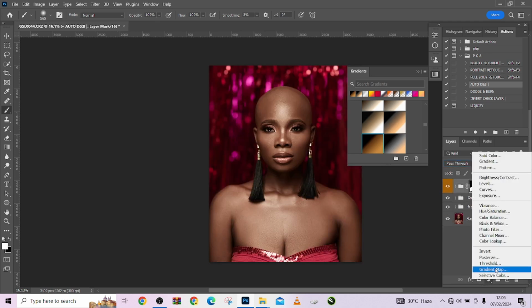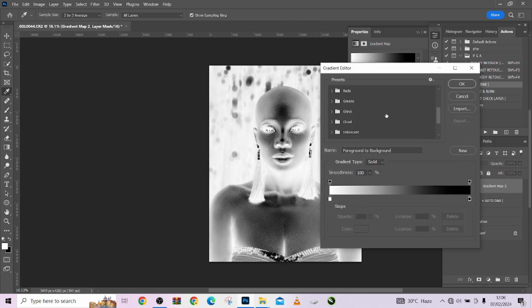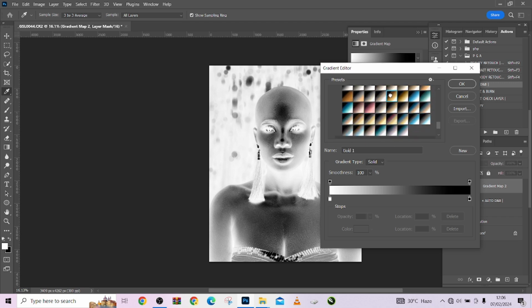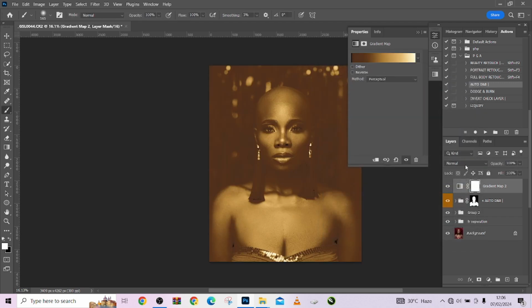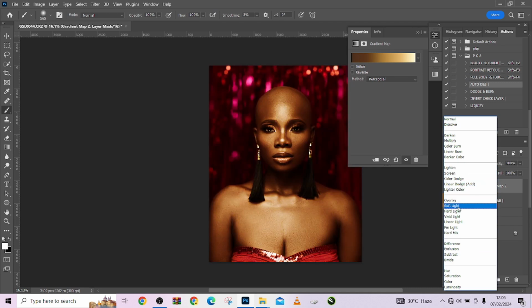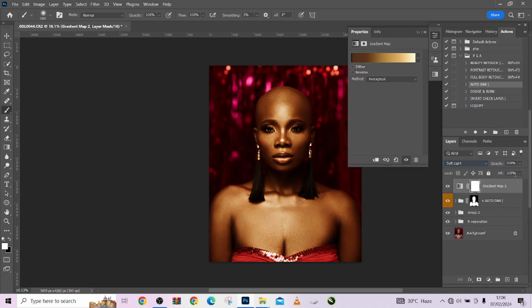Okay, so select your gradient map. Pick any of the colors. Legacy gradients, photographic toning. Select something warm. I think I like it here. Press OK. Change the blend mode to soft light. And look at that golden skin tone. This is too much. Okay, so this is before. This is after. I think it's still a bit too much like that.